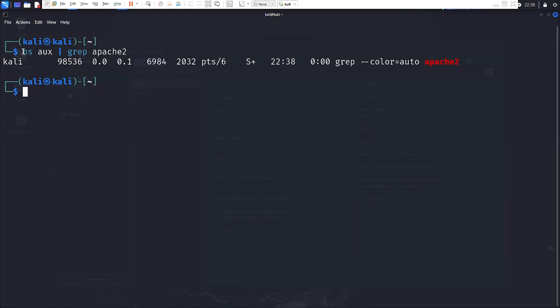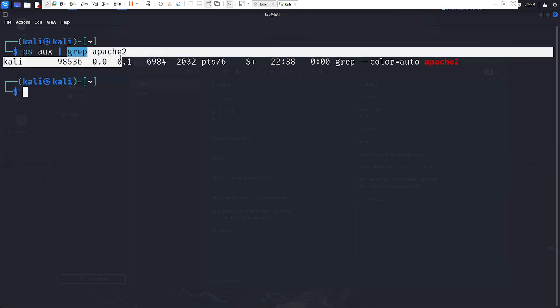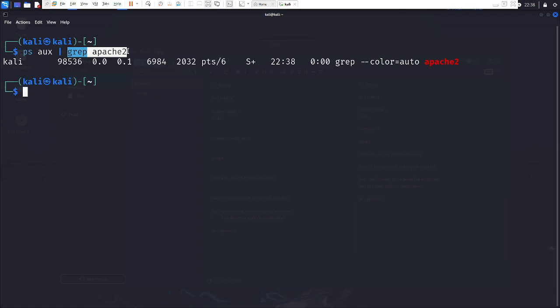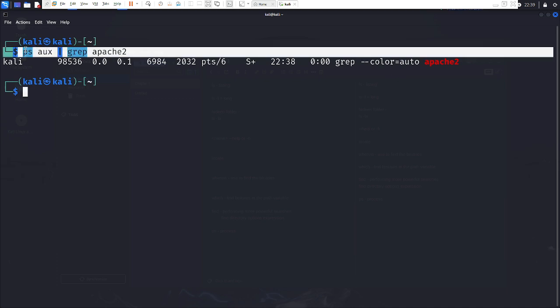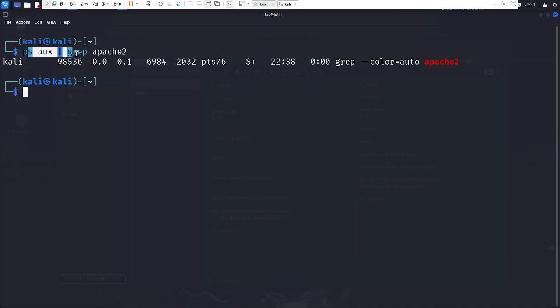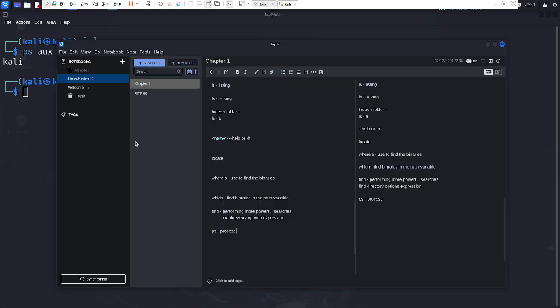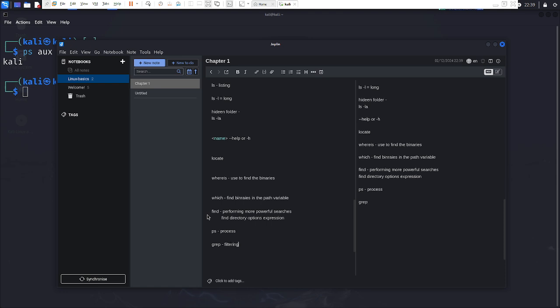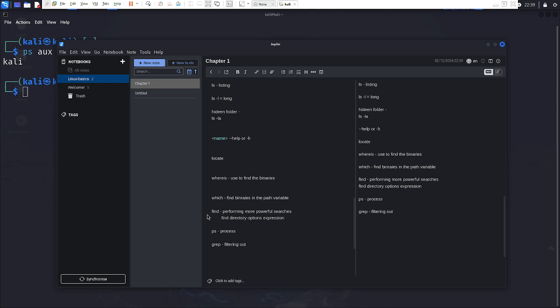Why? Because this particular command has an output. That output was used to filter out which Apache2 service is running among these processes. So this is how the output of this command was gathered as an input for this command. This is called piping, and this concept uses grep. Okay, so let's move on. I guess I told you about grep filtering also. Now let's clear all this.